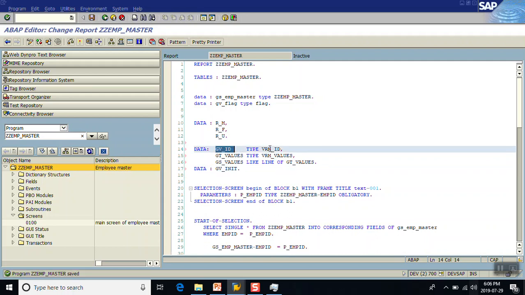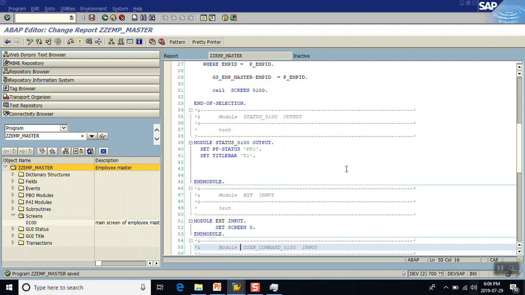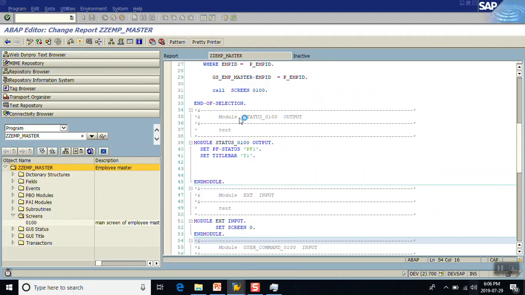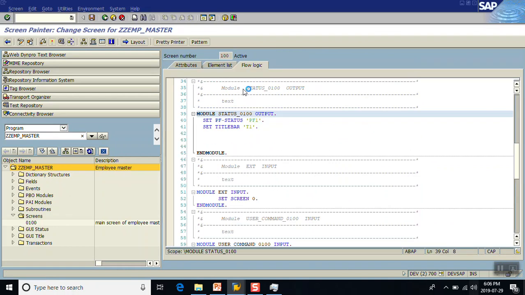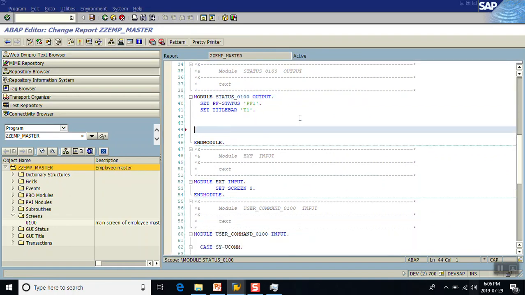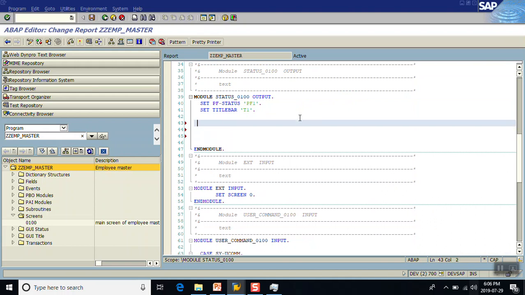Declare one gv_id of type vrm_id, gt_values of type vrm_values, and gs_values, like this. Now come to our screen, activate it. Now in the PBO we need to set the list box values. As we know, whenever any operation is performed on the screen, the PBO gets triggered, but we want to set the drop down values only the first time.